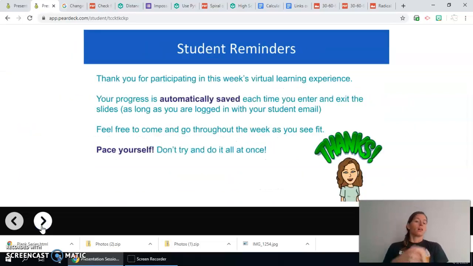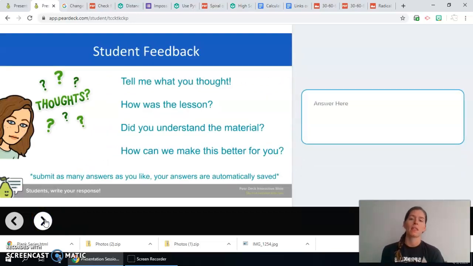Then we got reminders. All of this stuff automatically saves. Okay, so if you go to an IXL and start it and then don't want to finish it, it automatically saves your progress. All of this saves your progress. And then, like this bottom one says, pace yourself. I've already talked about it, but make sure that you're pacing yourselves and not overwhelming yourself with too much information, okay? More feedback. Let me know what you think.